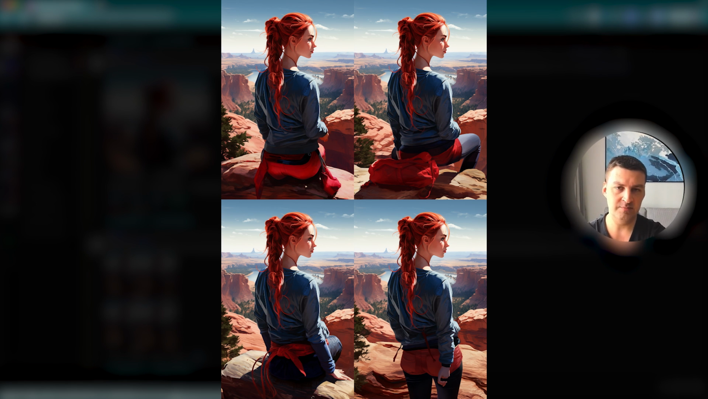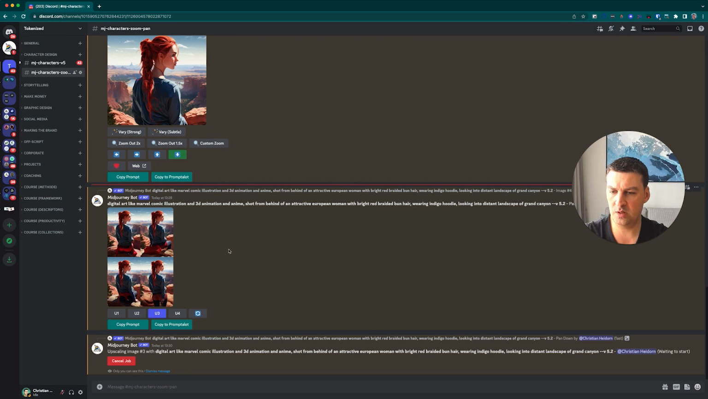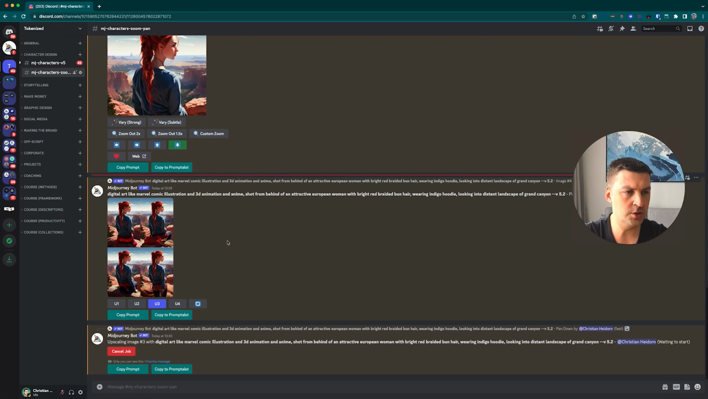But I did this because I wanted to show you how it doesn't matter how or whether you change the prompt as you do these different operations on the image. But we're going to work with what we have right now. And I'm going to pick the one that actually looks the least strange, which is the bottom left one here. And then I'm just going to upscale it. So I'll hit U3 and wait for the upscaled image.